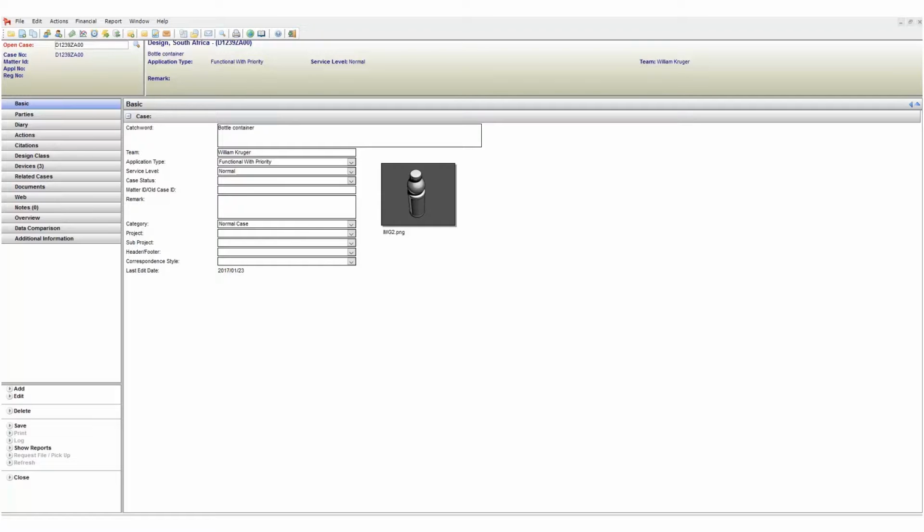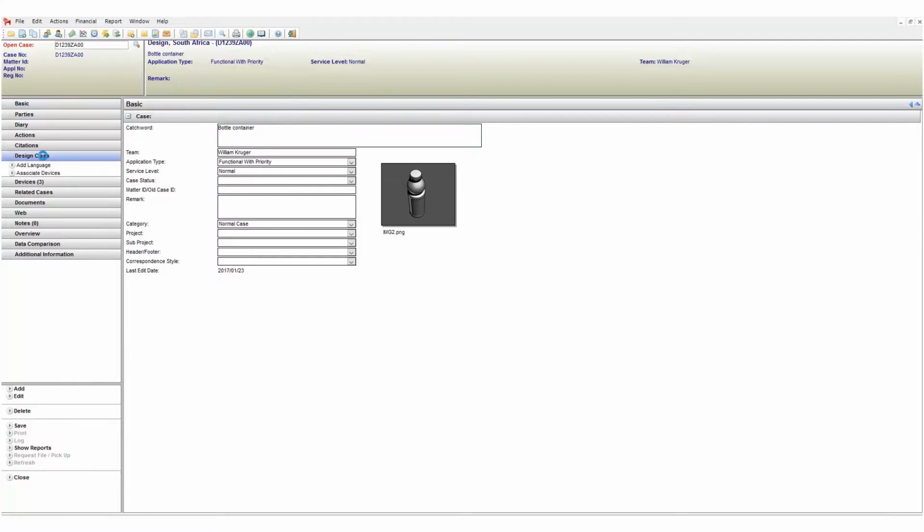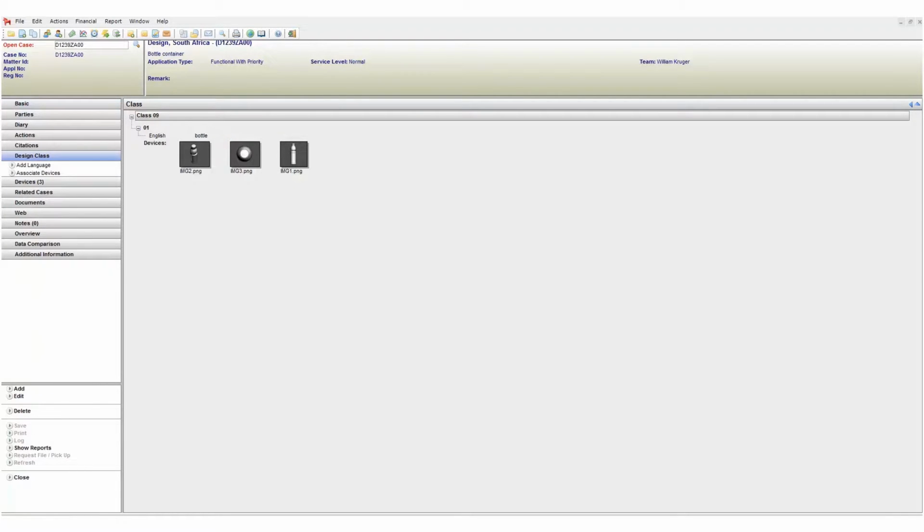With designs, we have two case areas that are dependent on one another. These are the design class page and the devices page. Let's first look at the design class page. Here we record design class information. I've already added an entry on my record. The class and subclass with the description is displayed here. Note that we have images connected to our class entry.